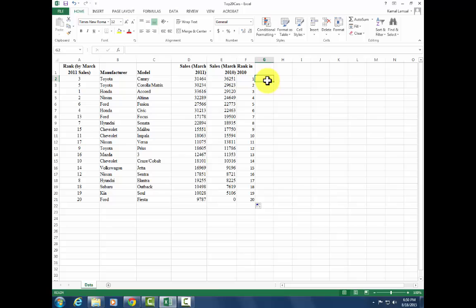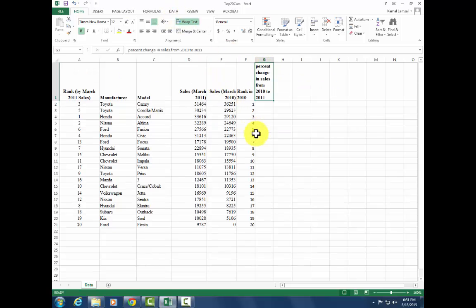Something else you might be interested in: which model's sales went up by the most? Basically, what is the percentage change in sales? Say percent change in sales from 2010 to 2011. Okay, now again, let's wrap the text to make it a little better. All right, to get the percentage change, it could be anything.